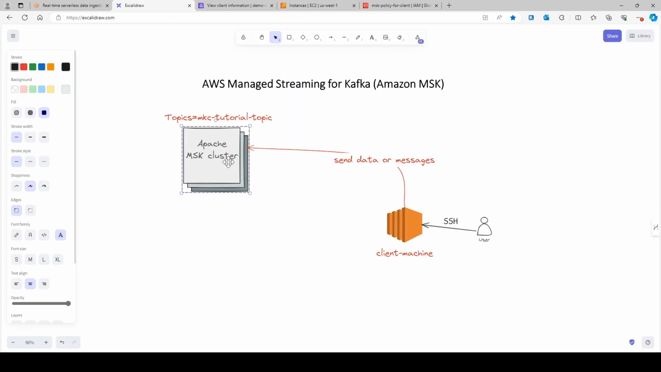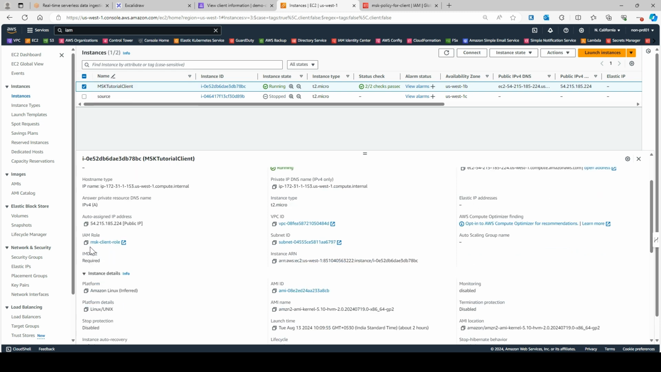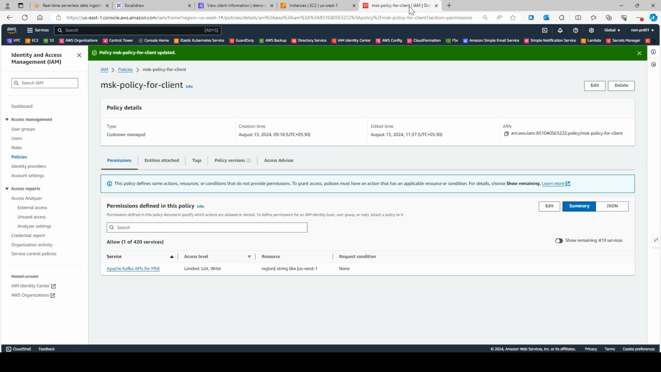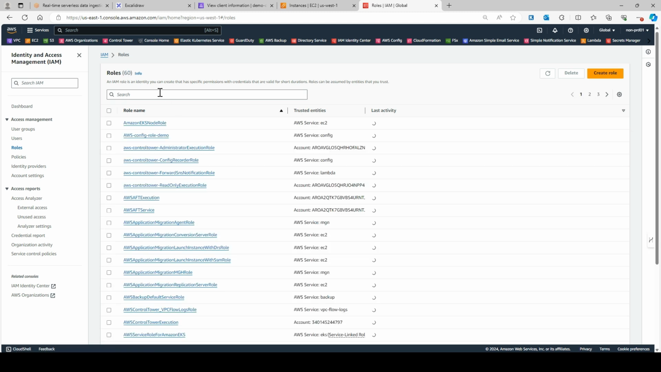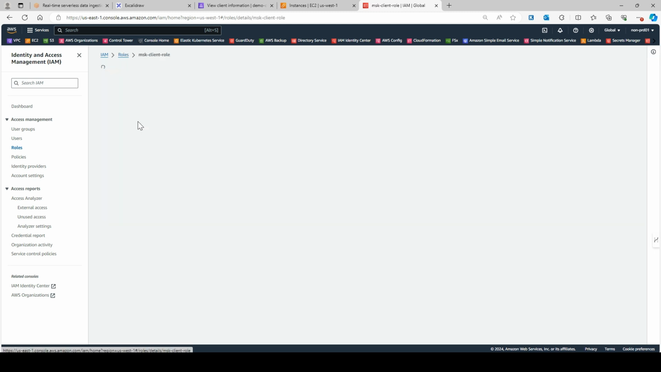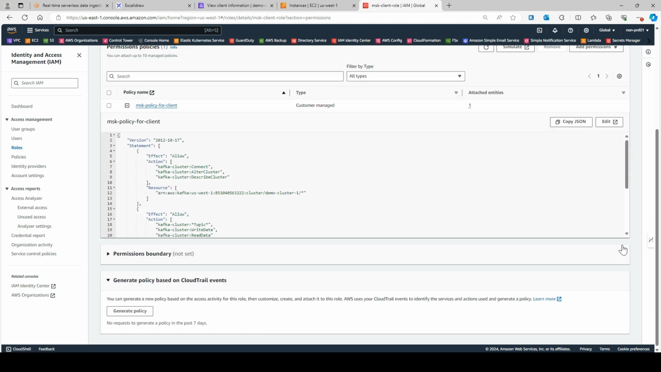Now we have to configure it. To configure it, we need to spin up a client machine. That client machine will be talking to this MSK cluster using certain roles and permissions. So I already have this MSK tutorial client machine running with a custom role. If you look at the MSK client role, it's already open in a new tab. There is one policy here. One second, let me show you the role. So this is the role. This is the permission.